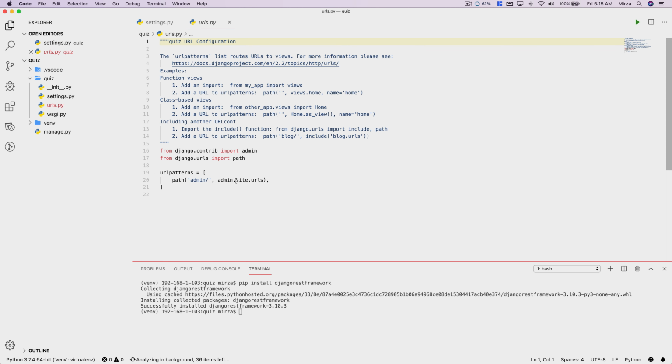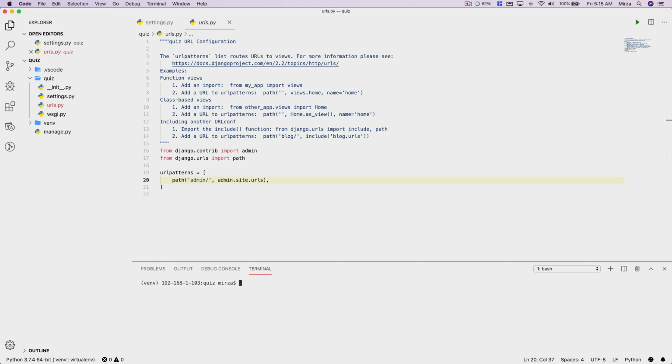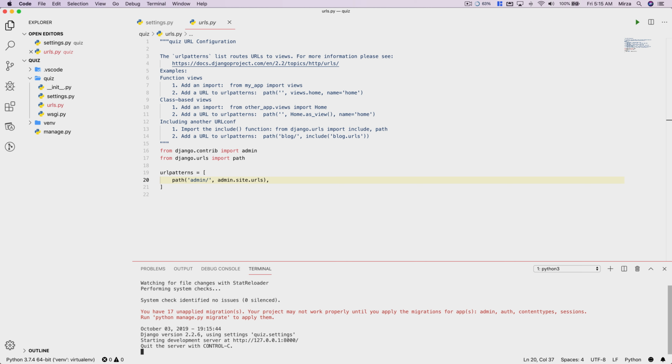Now in the urls.py, you can see we have this path set to admin, which is basically a tool that comes with Django. It helps you to modify models within the web user interface. So let's start up our server. To start the server, we type the command python manage.py runserver. Let's press return, and now our server gets started, and it's listening on port 8000 on your localhost.